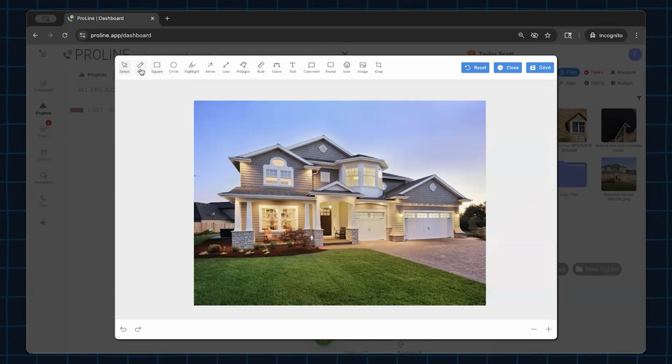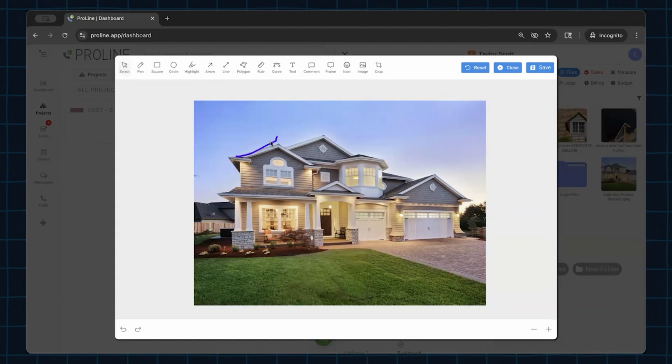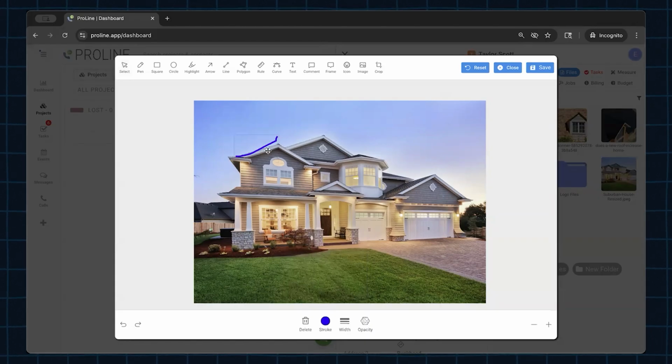First, I have the pen tool, and this allows me to draw. I can choose what color I would like by moving this dial or using the letter number system below. I like this blue color. I can also change the width on this. So you're going to want to select what you're annotating and then choose how you're going to do it. If I click out of this, it'll let me keep annotating.